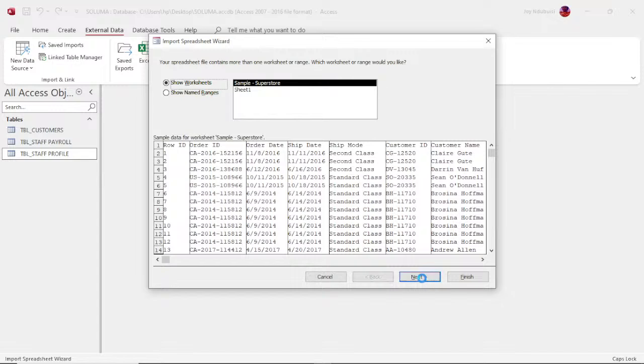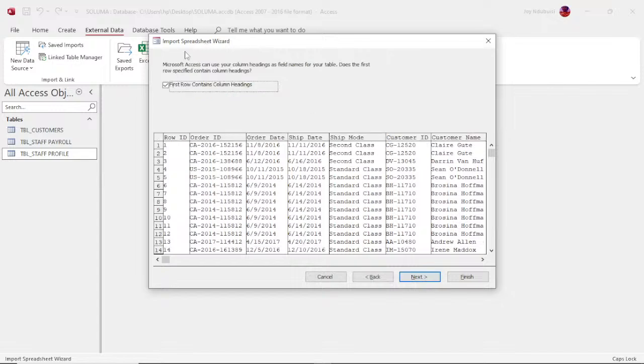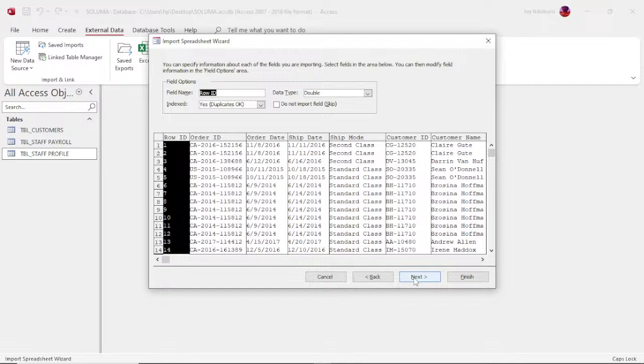You go to next. It will ask whether your first row contains column headers. Yes, that's what we want: row ID, order ID, and the likes. Then we move to next. Now it shows you the fields and the data types. Here you can decide to change the data types, but we advise you leave it like that, because what you see here is automatically detected by Access.